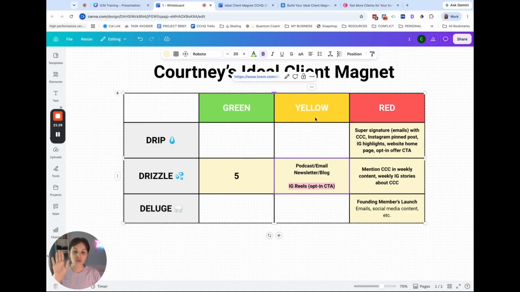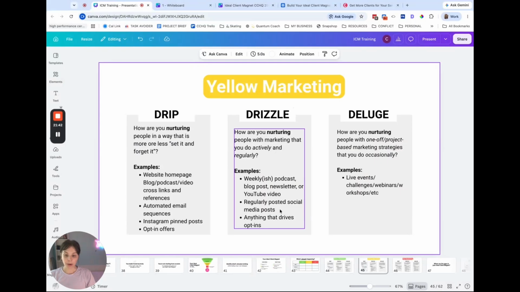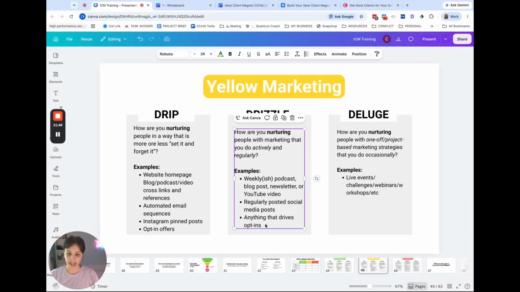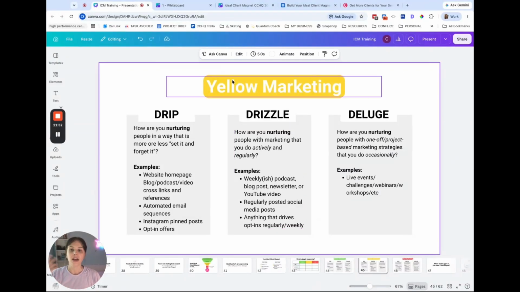And I used to be really good at the yellow and red and struggle a lot with the green. In recent months, I have been just kicking booty on Instagram with this. So we're going to talk about that in a second, because that's definitely going to be part of my green drizzle. Okay. So regularly posted social media posts or anything that's driving opt-ins regularly. I should make that really clear. Regularly, weekly, right? It's not like a one-off thing that's driving opt-ins, like speaking at a summit. That'd be a one-off thing.